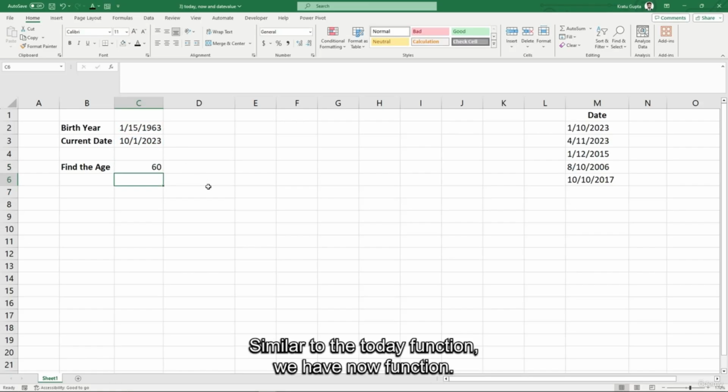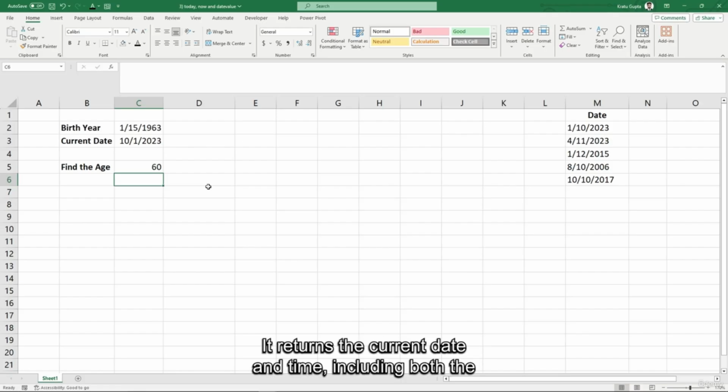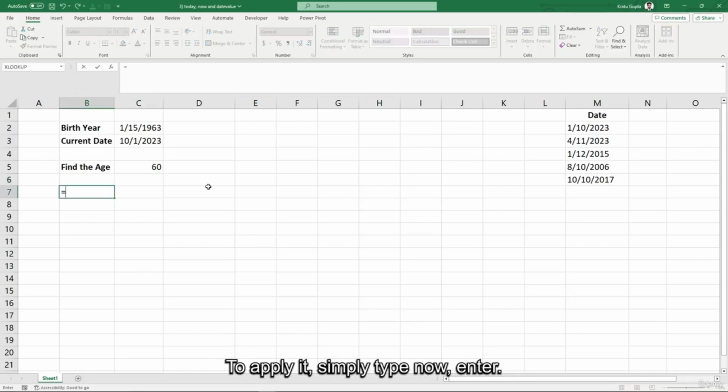Similar to the TODAY function, we have the NOW function. It returns the current date and time, including both the date and the time components. It automatically updates when the worksheet recalculates or is opened. To apply it, simply type NOW, enter.